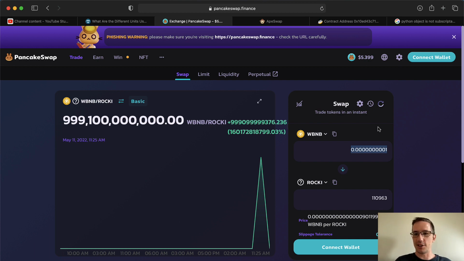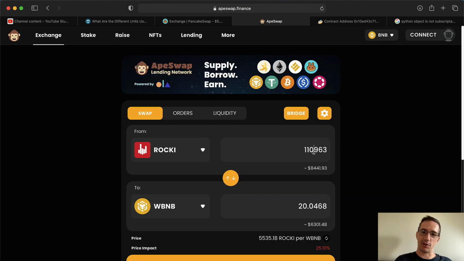to arbitrage. So, for example, here I'm on PancakeSwap and I've got this WBNB, and I've put in some ridiculously low amount of BNB to this coin here called Rocky. And if I copy this amount of Rocky I would get out, and I go over here to ApeSwap and paste that into Rocky, then the WBNB I should get back is 20, which is like 6 grand. And in fact, you could change the numbers.